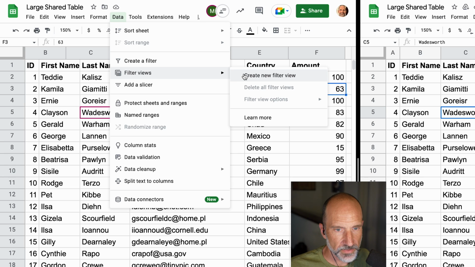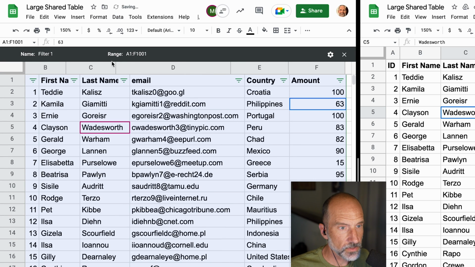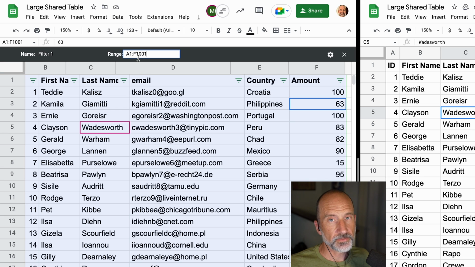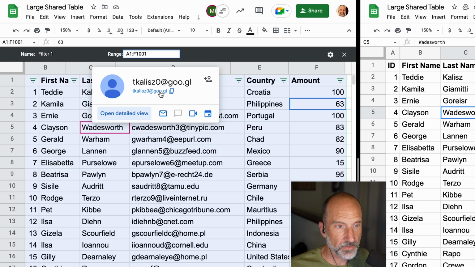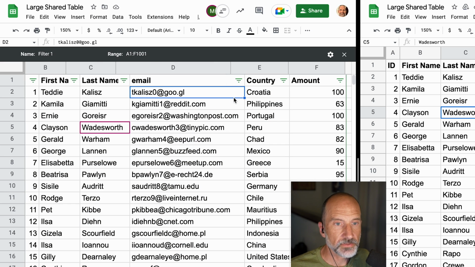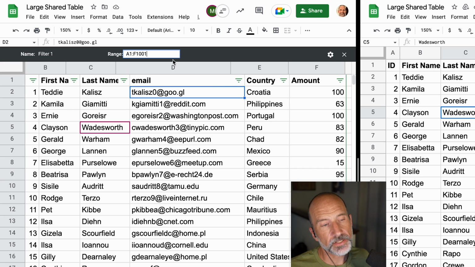I will come in here and say create new filter view. And a few things to keep in mind. One is the range. I didn't fill that in. Okay, it guessed for me. It happened to guess right because I used a fake table generator and I made 1,000 rows. So I know 1001 is right because there's a header row, and it goes all the way over to F. So typically this range is going to be pre-filled. It will probably guess right, but you probably want to double check it.